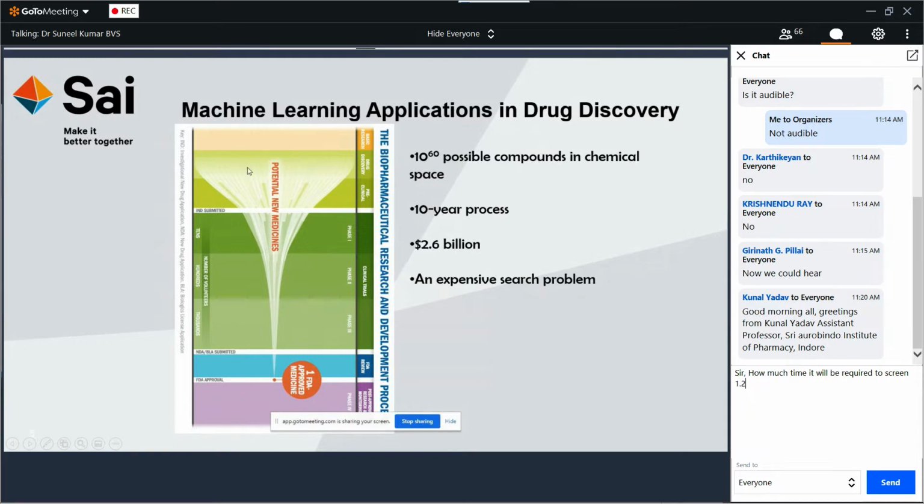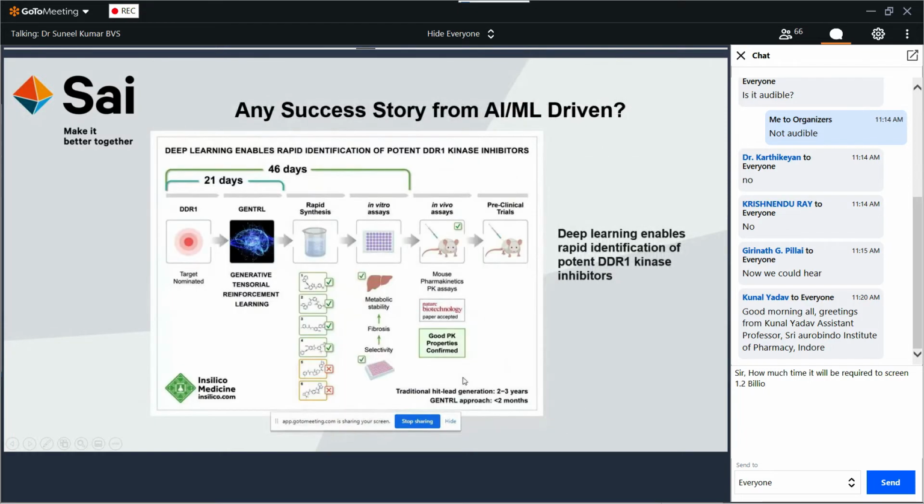Rather than failing at the preclinical stage or next stages, we do most of our analysis in this stage. So on an average, the traditional hit to lead identification stage takes approximately 2 to 3 years. But whereas the generative modeling approach took less than 2 months, 46 days actually, right? You can see target identification and generative modeling took around 21 days.